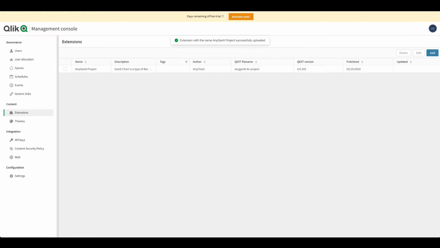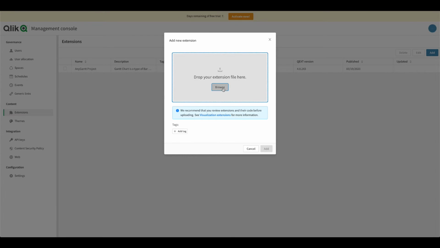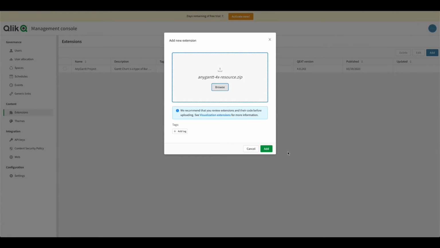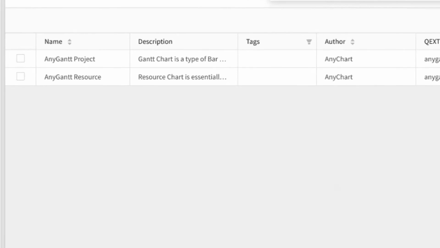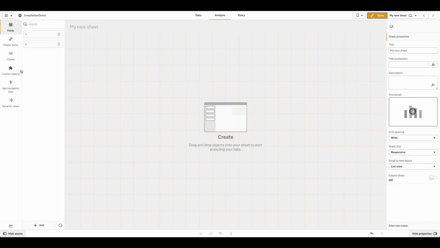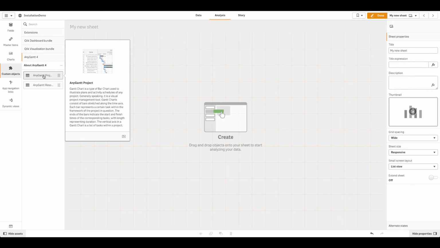To install AnyGantt resource, add another archive. When you work with Qlik Sense Cloud, AnyGantt Extension with the project and resource charts will be there.